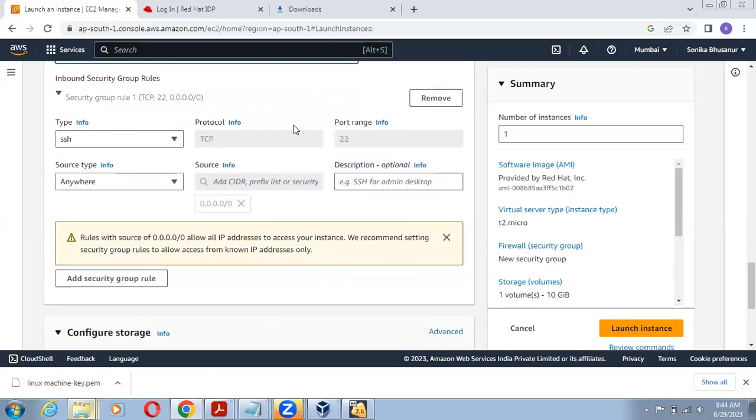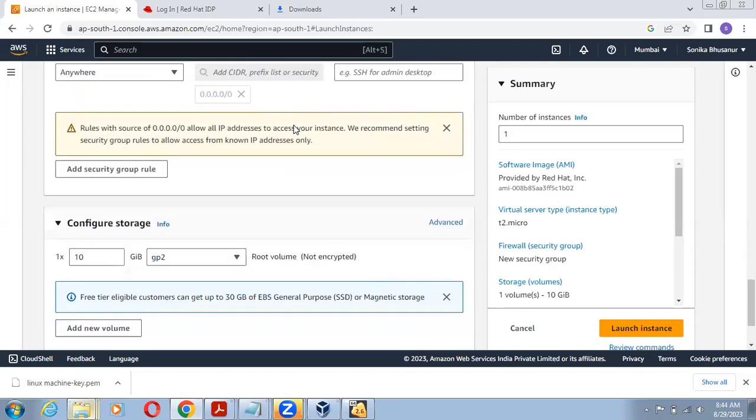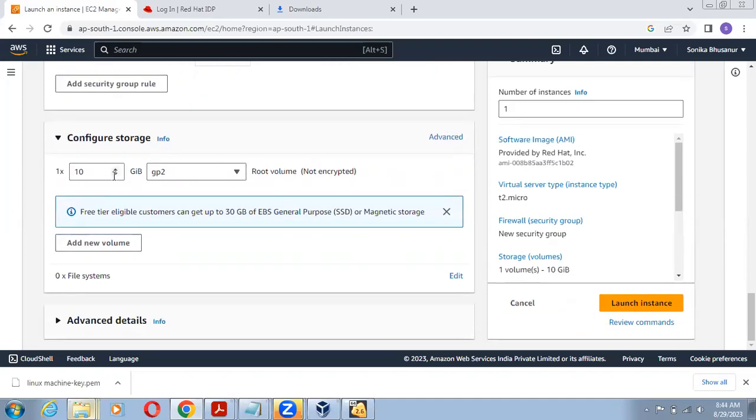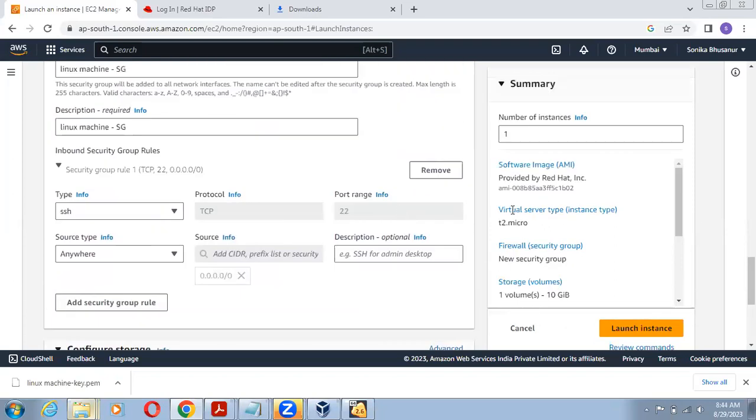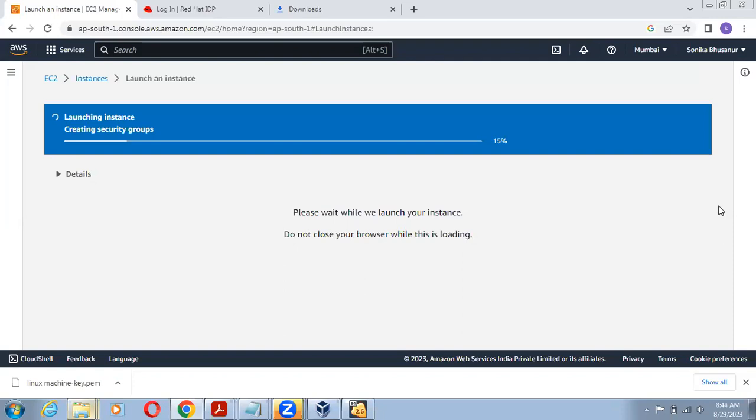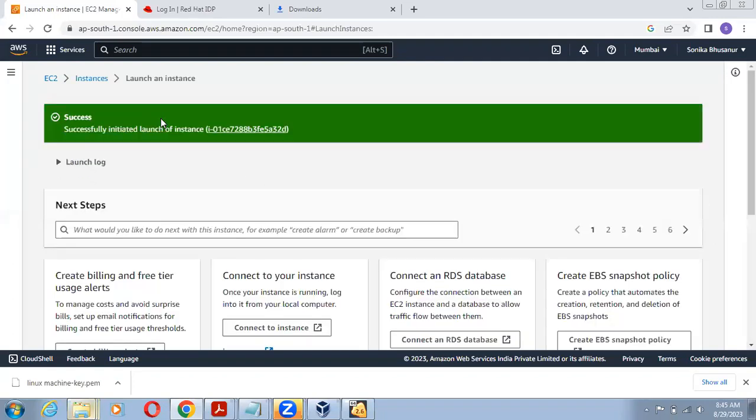SSH will be the protocol where we need to communicate from Windows to Linux. For configuration, it will take 10 GB. Keep it as it is. So, launch instance. It is launching the instance, that is, it is creating our EC2 machine.